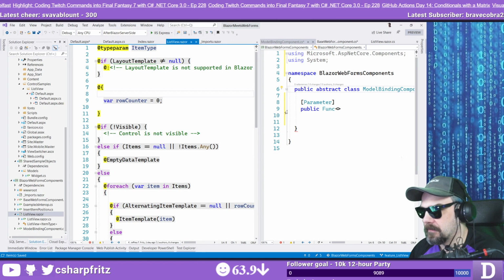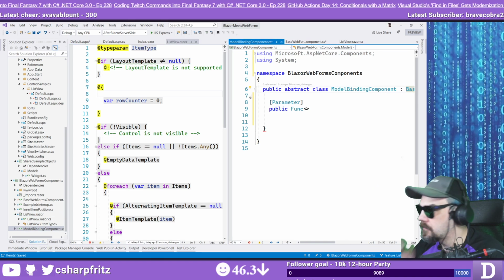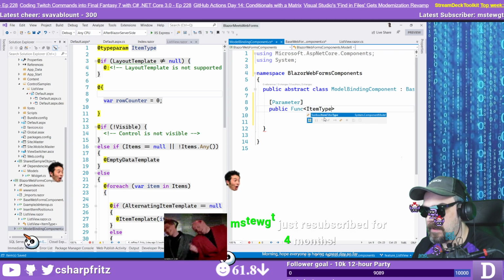Type parameter is item type. Right, I want to be able to say func that's going to return item type.